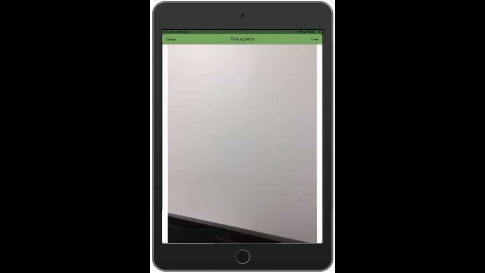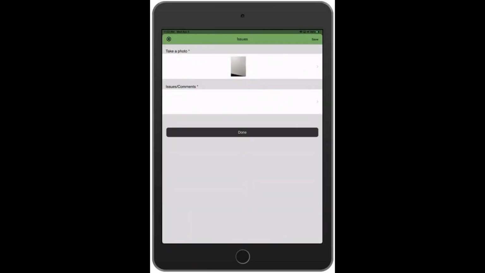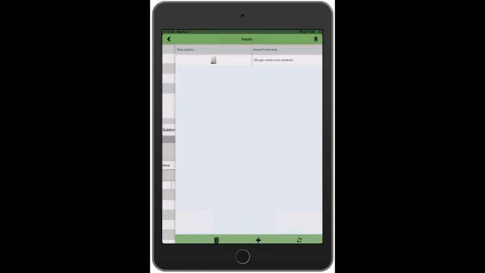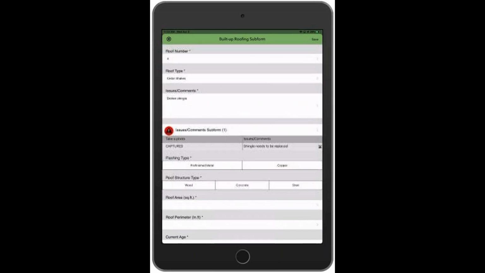All right, I'm going to use that photo. I'm going to add some comments. Shingle needs to be replaced. Okay, select done. And this is a multi-paging subform.